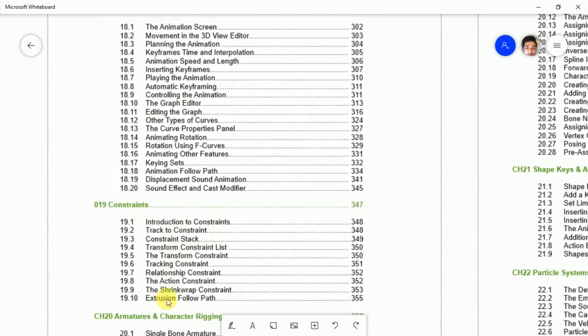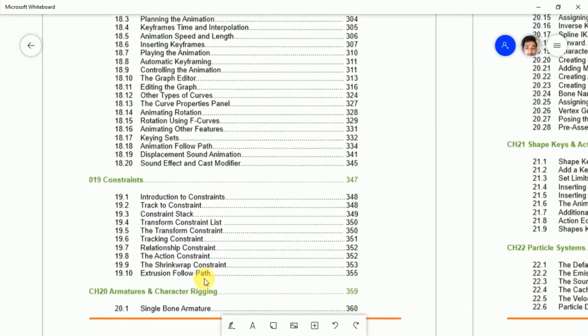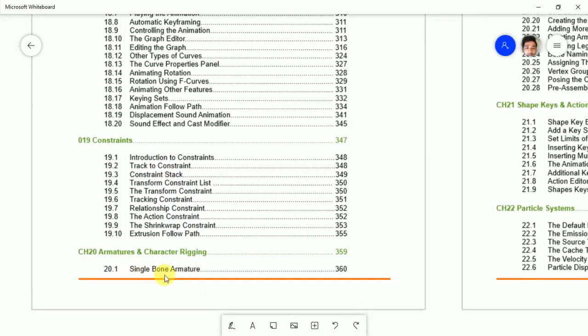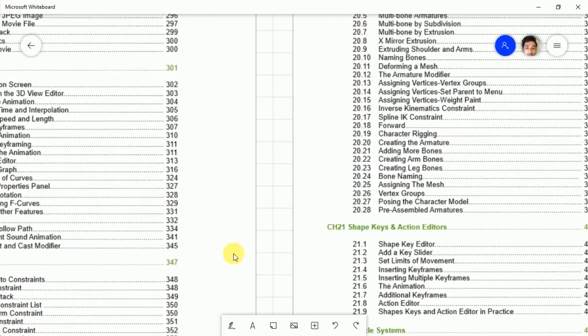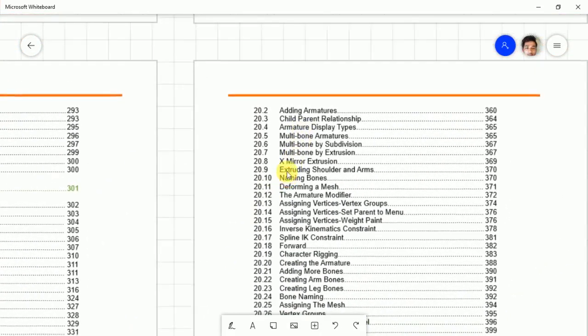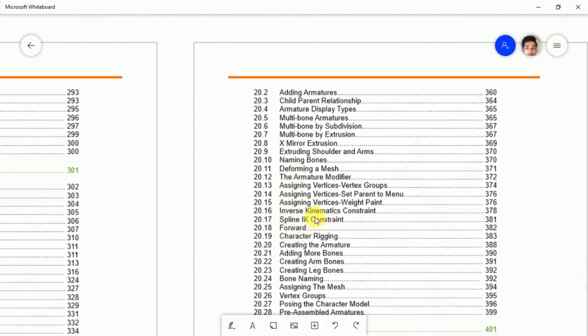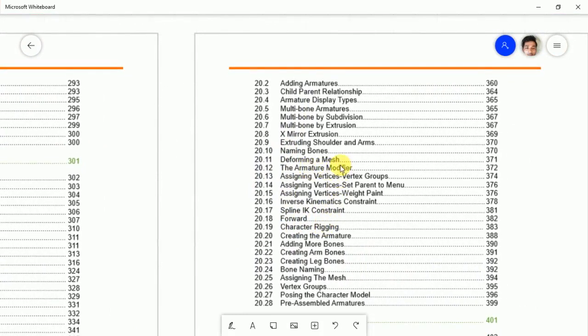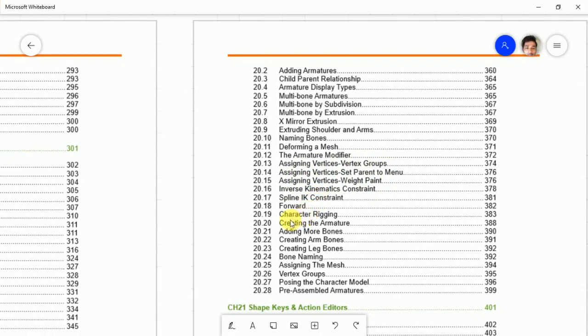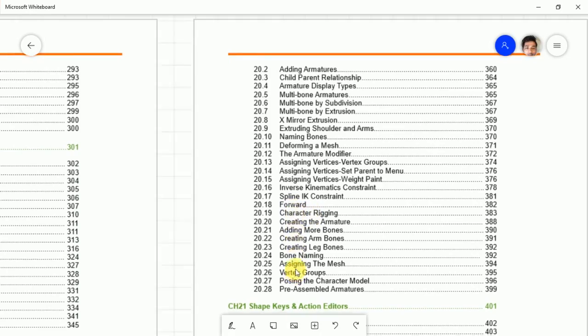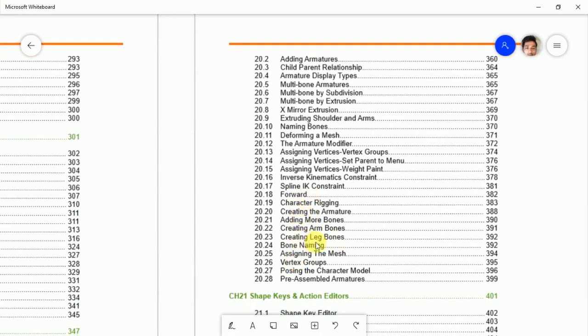In constraint we learn about relationship constraint, tracking constraint, okay, ceiling crap, and everything about. Then we go on armature and character rigging, chapter 20, armature and character rigging. In this chapter we will learn about everything about armature and rigging, like spline, IK, armature modifier and inverse kinetic constant. Okay, set point, wet paint, vertex group, and how many way we can rig our 3D object. I will cover everything, character rigging, character armature, okay, adding bones. And I will give one example, okay, one example of rigging, one or two example of, okay, this is important.